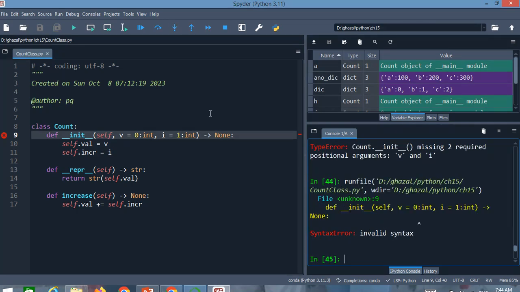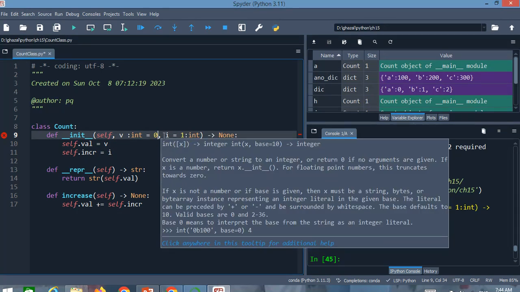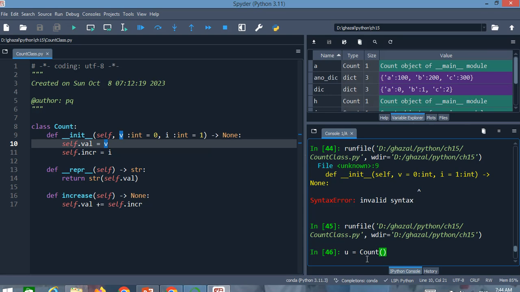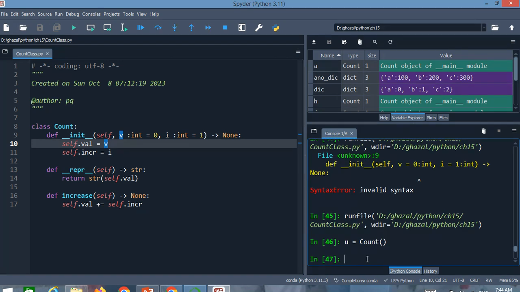What is the problem here? Oh, invalid syntax. Maybe we need to add them here. Let's do that. Okay, here. Okay, you can see that there is no error.